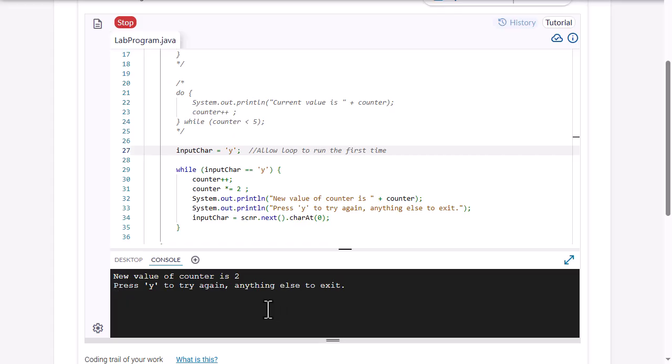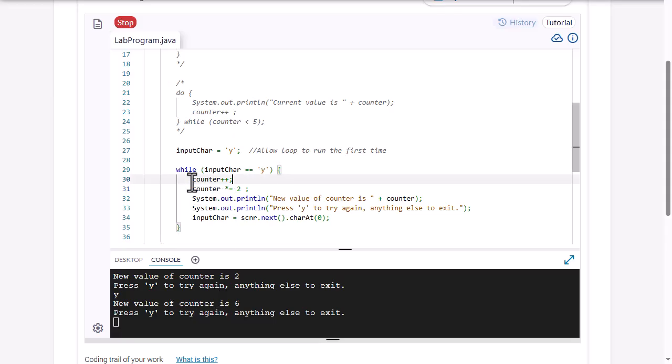New value of counter is 2. Well, it was 0. Line 31 changed to 1. 1 times 2 is 2. Do we want to try it again? Yeah, let's try it again. New value is 6. Okay, so it was 2. We added 1 to get 3. 3 times 2 is 6.